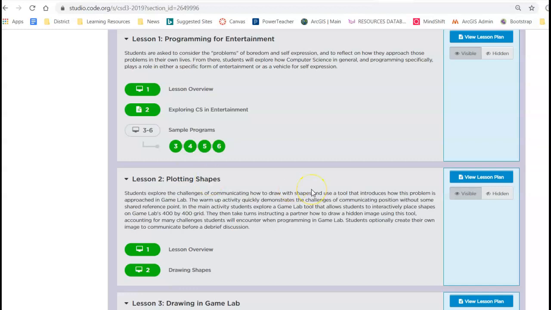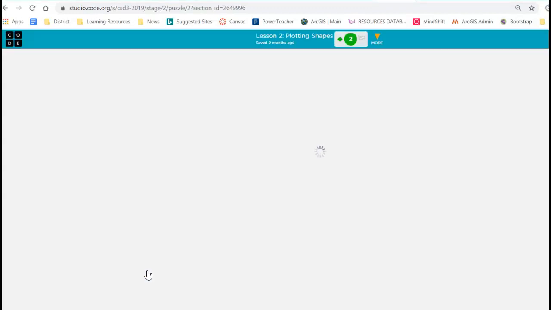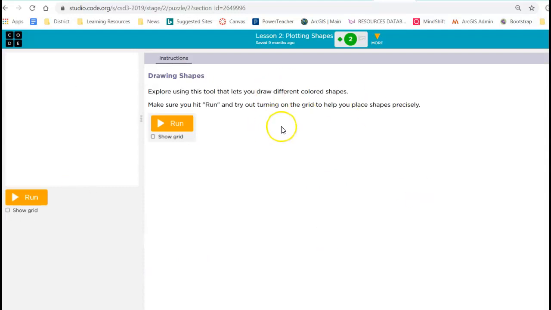I've changed it a little bit because it was supposed to be a partner exercise, and unfortunately that makes it really difficult to do when we're doing distance learning. So I wanted to walk you through a really quick way on what we're going to be working on. When you get into Code.org, go to lesson 2, and quickly click on the drawing shapes, number 2, the second bubble, because we're actually going to be working in this bubble.